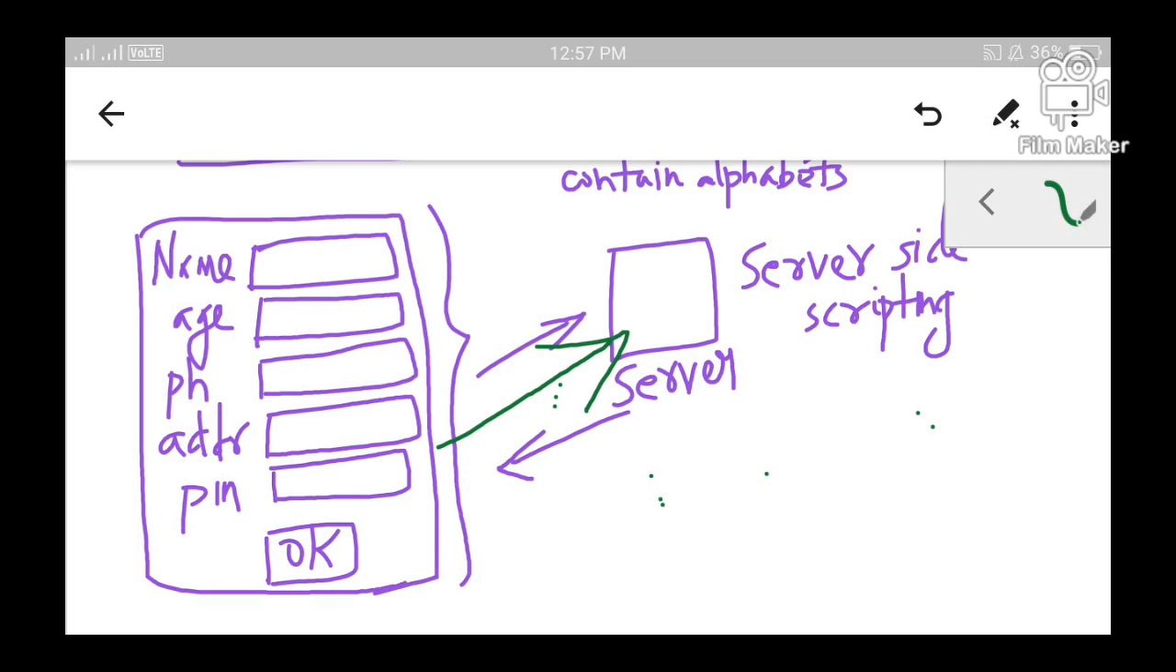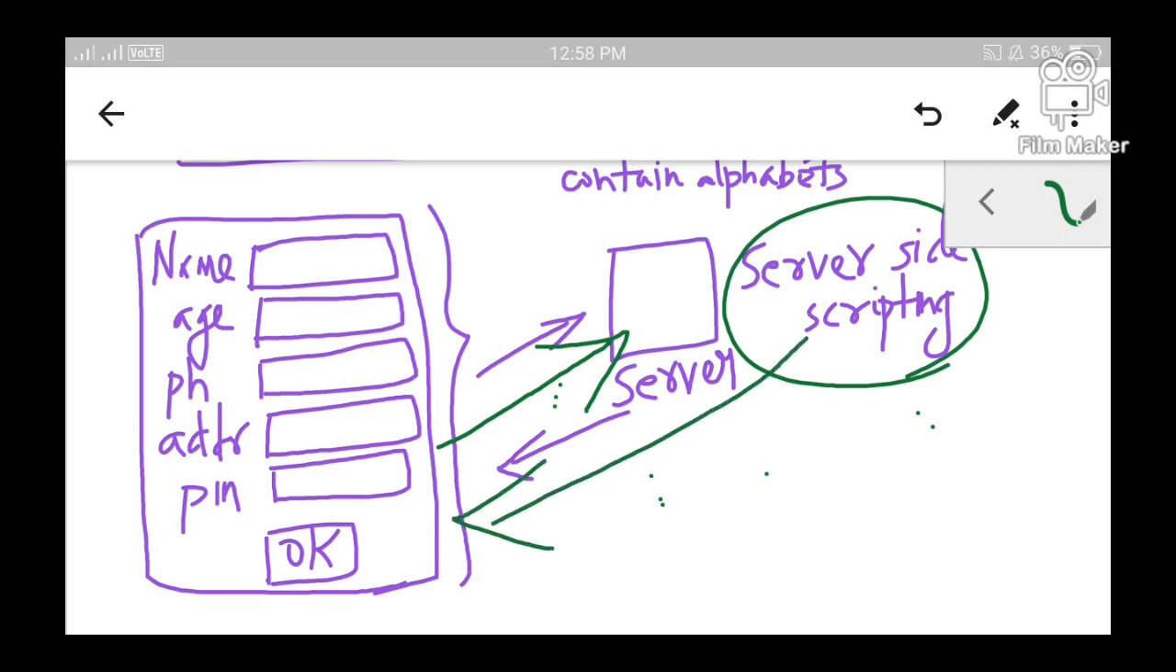After reaching the server machine, the server will execute the server-side scripting. While executing it, the server identifies that some of the data are incorrectly entered. Since the data are incorrectly entered, they cannot be entered into the database. So the server in return gives you the message that the data contains some invalidation in it. As a result, the entire form will be reset.